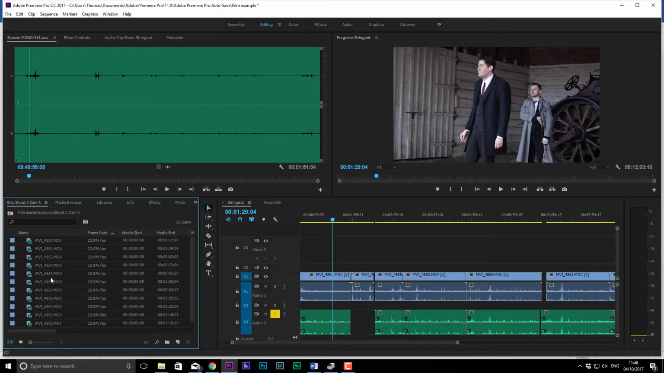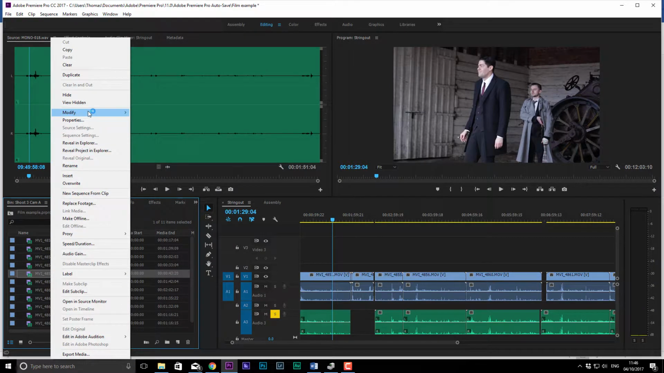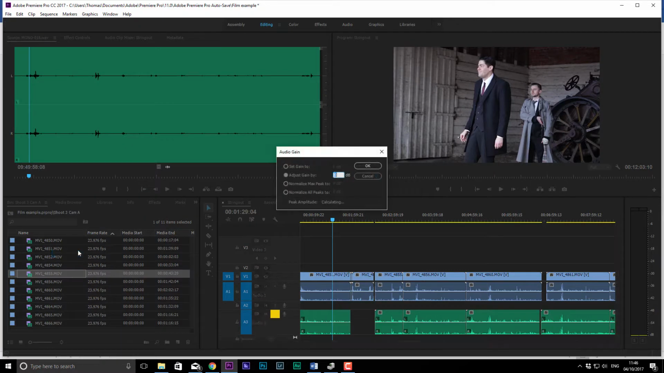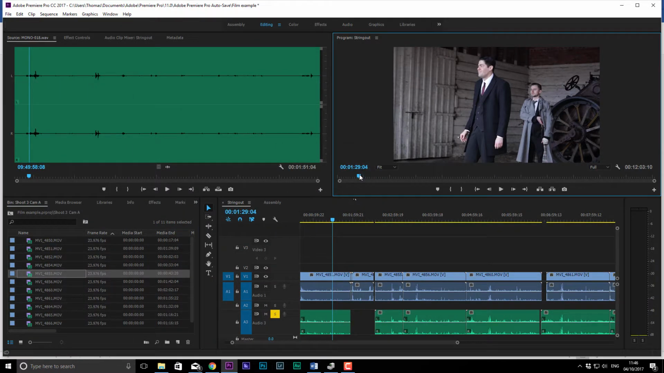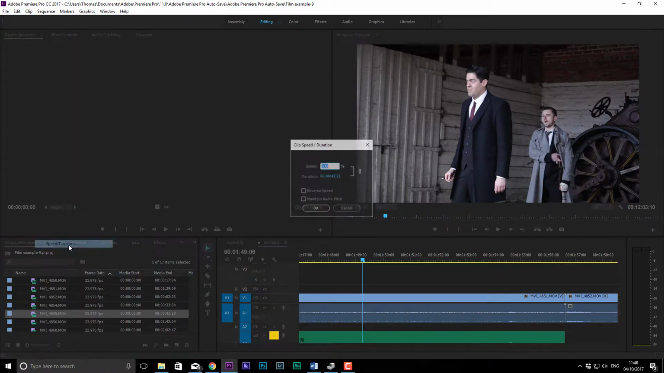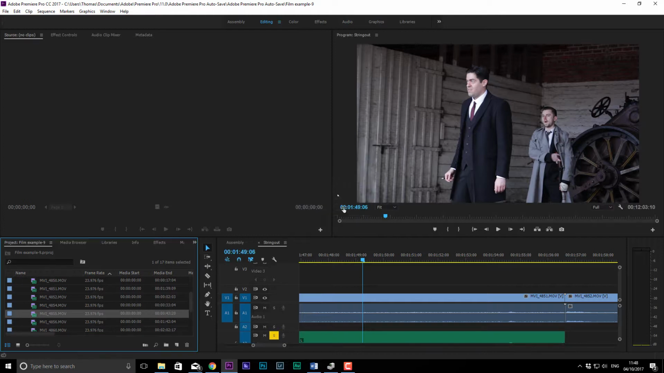So what else can you do? You can right click and you get all your different settings. Before putting it into your timeline, you can change the audio gain, which is quite straightforward. We'll get into more complicated stuff about audio editing. And you can also right click and hit speed duration to change the length. So if you hit 50%, it's going to play at 50% speed. You can choose to reverse it. Yeah, that's quite straightforward also.